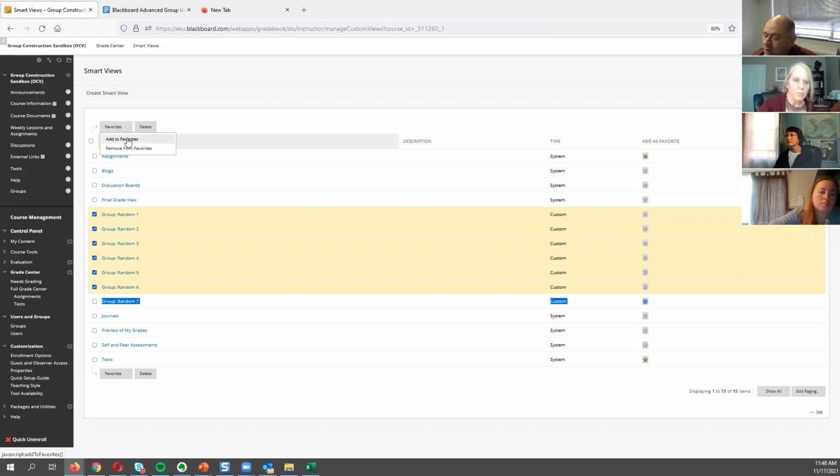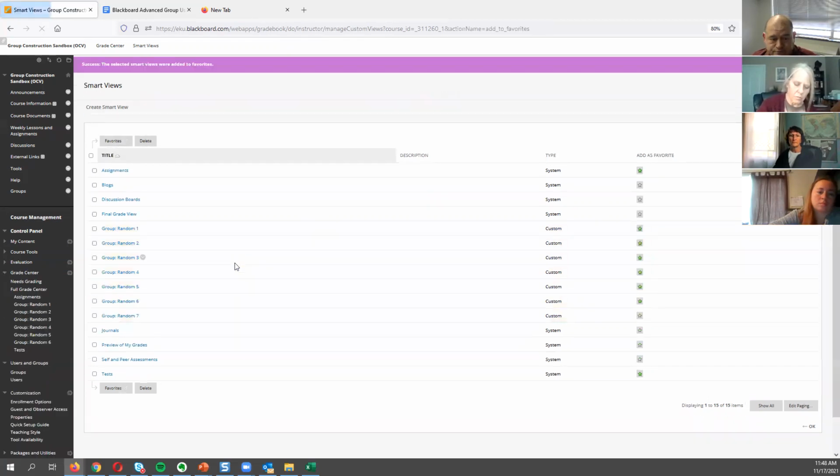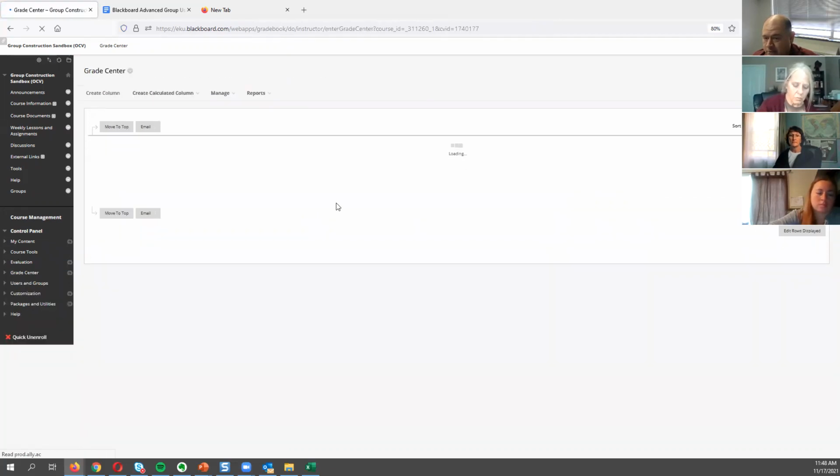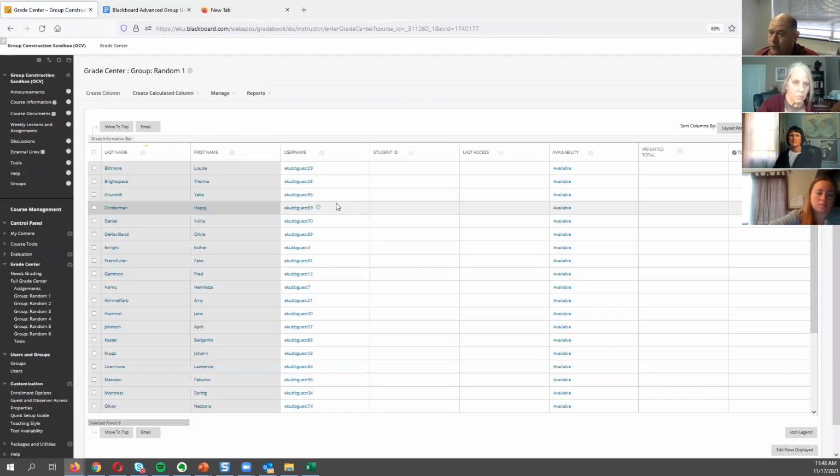Now, if you screw this up, you don't touch the groups. So if we remove them from favorites, no big deal. We can recreate them. So I'm going to add to favorites. Now you'll see them just underneath Full Grade Center. And so if I click a random one, I'm going to get 30 some students because that's how many students I had in the group.